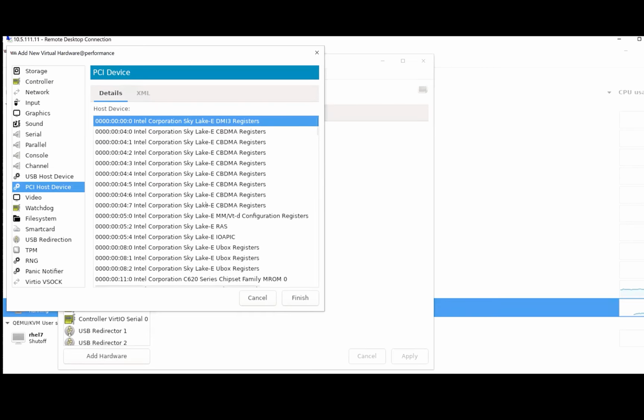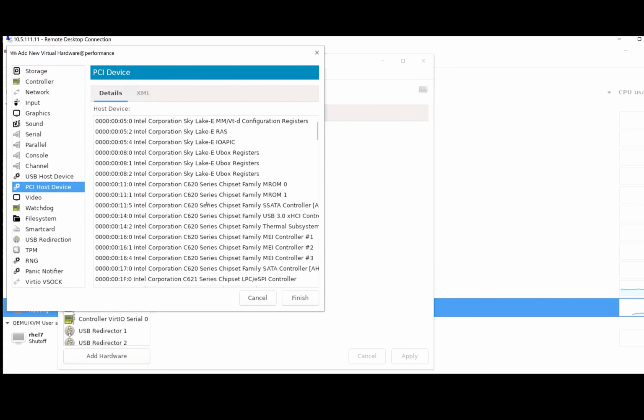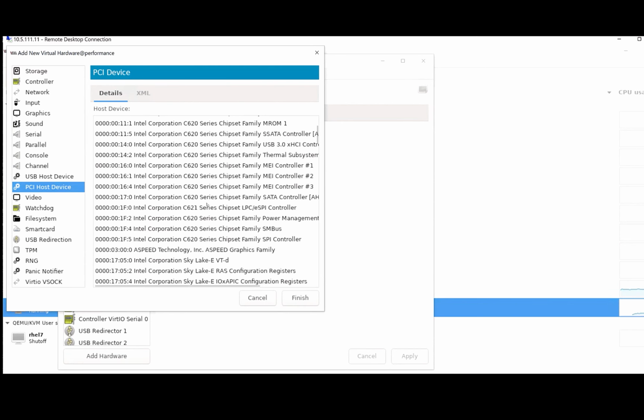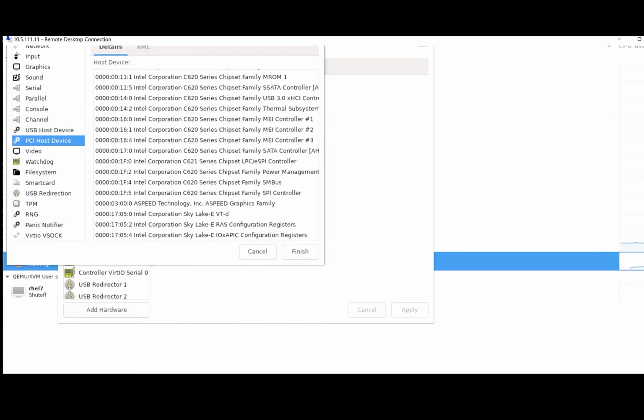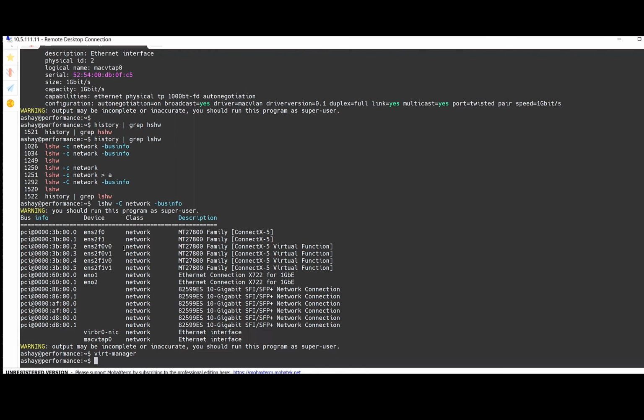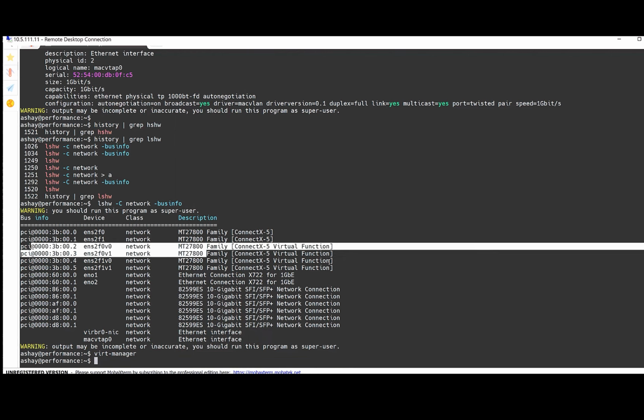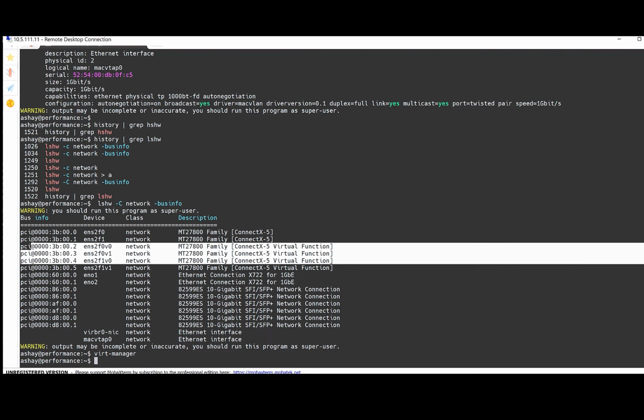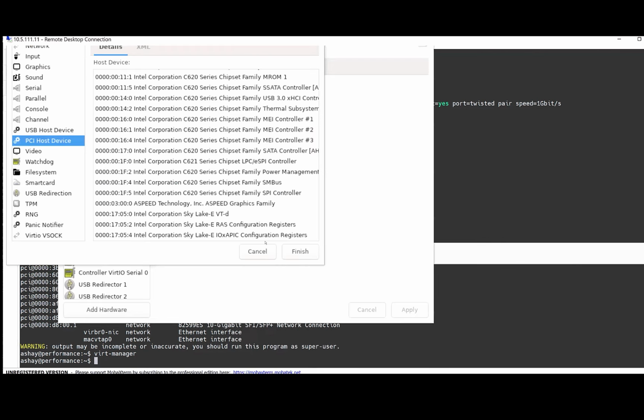I already have a VM series installed. Let us check the config. The PCI host device shows the list of available interfaces. Let us select the SRIOV enabled interfaces. You can verify the interface from our CLI output earlier. You can select and add it.